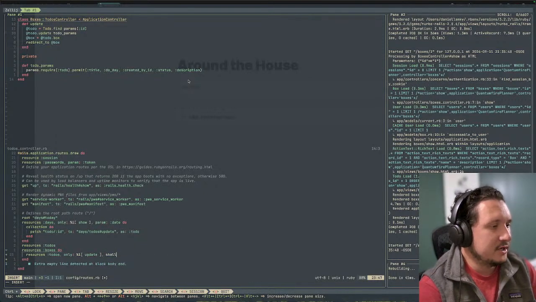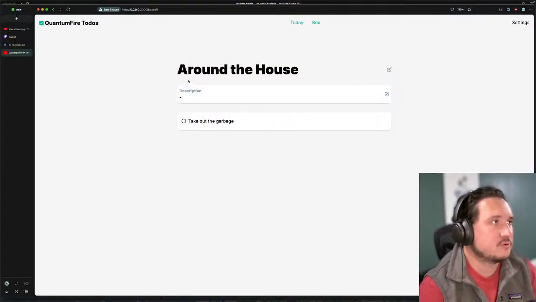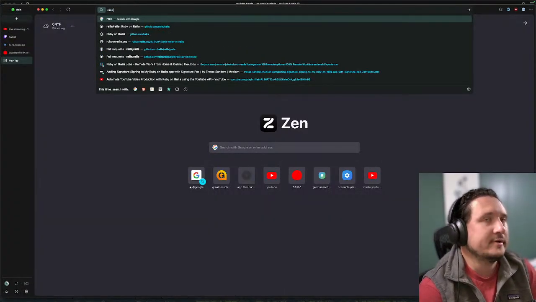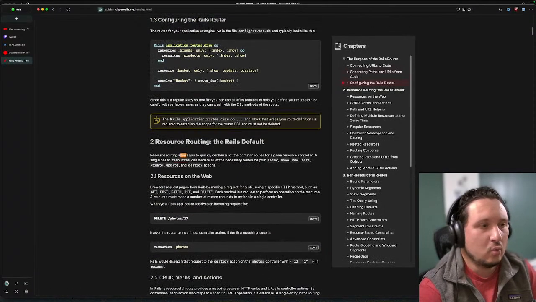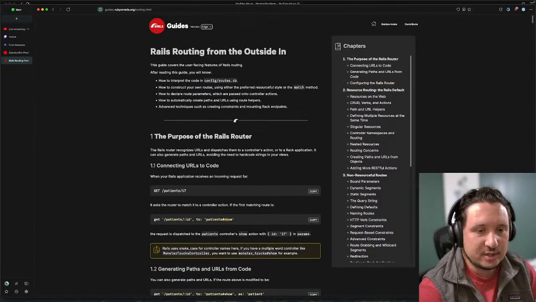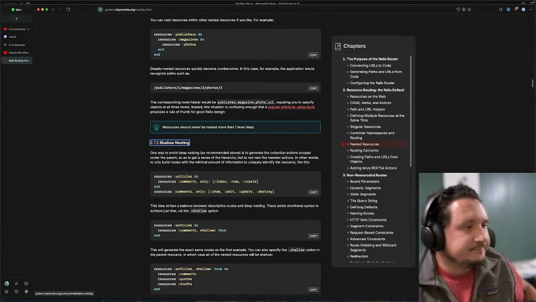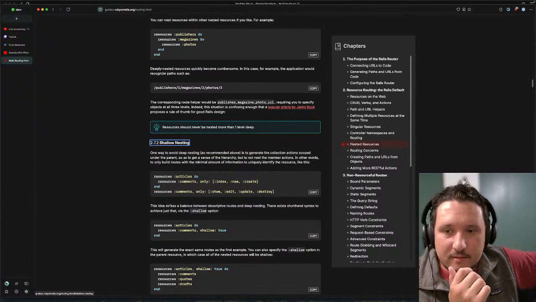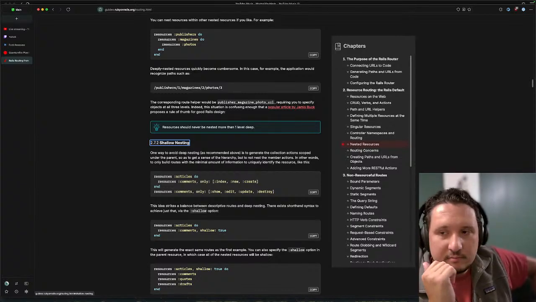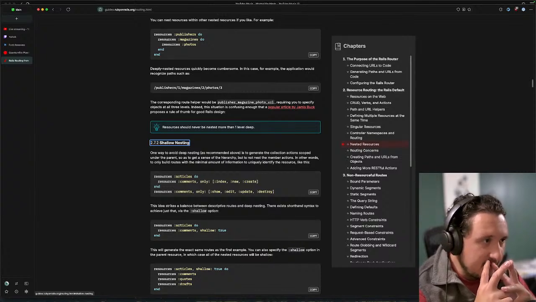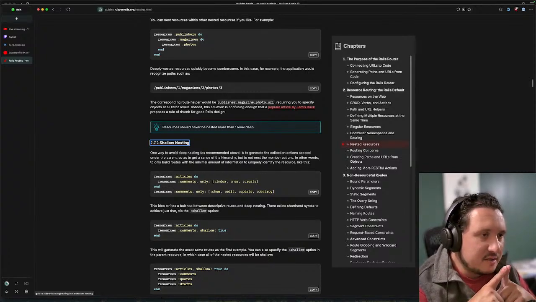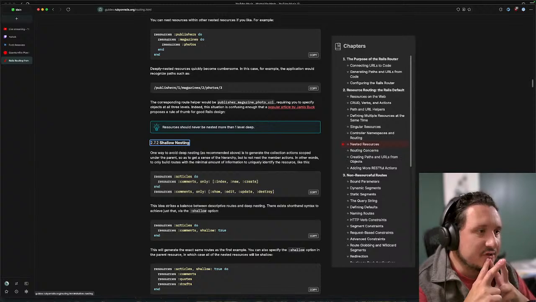I think I want to go shallow true. Just want to make sure that I have that correct. So Rails routes shallow. Shallow nesting. I was just kicking my mic cord. That probably made a not nice noise. One way to avoid deep nesting, as recommended above, is to generate a collection action scoped under the parent, so as to get a sense of the hierarchy, but to not nest the member actions. In other words, to only build routes with the minimal amount of information to uniquely identify the resource, like this.